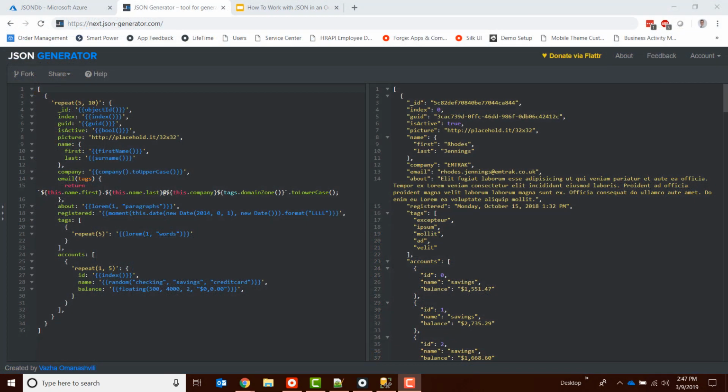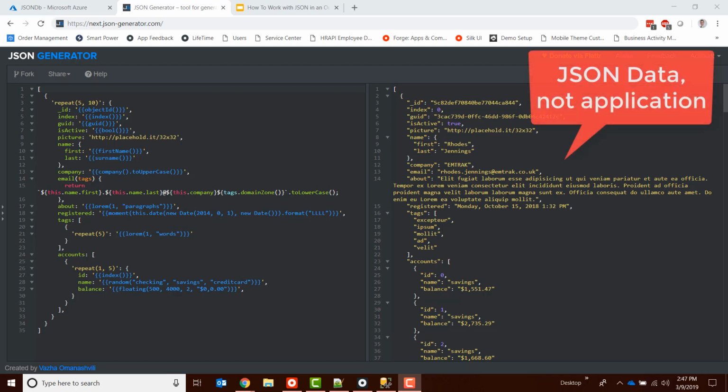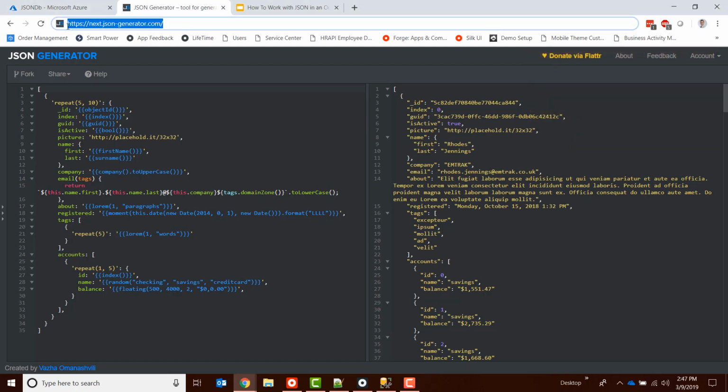As a quick side note, I actually generated this data using jsongenerator.com, which you can see the URL here. It's a nifty tool that makes it easy to create complex structures of JSON data using some simple placeholders and repeats.